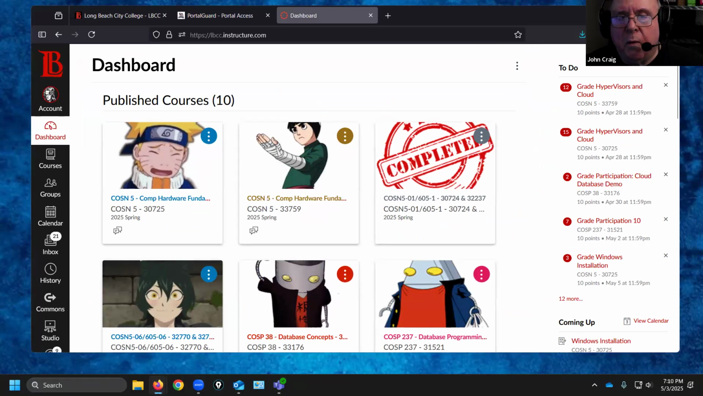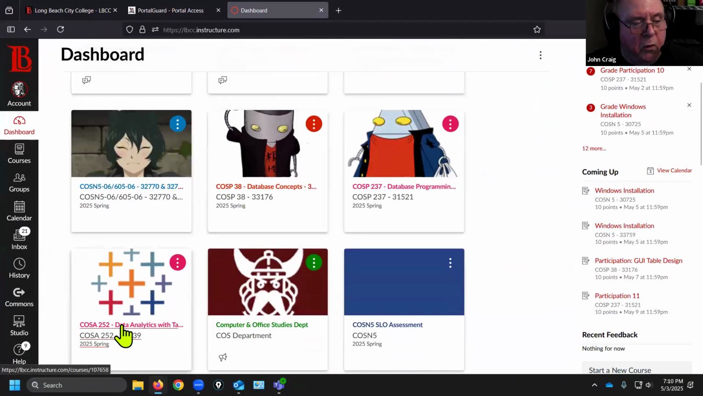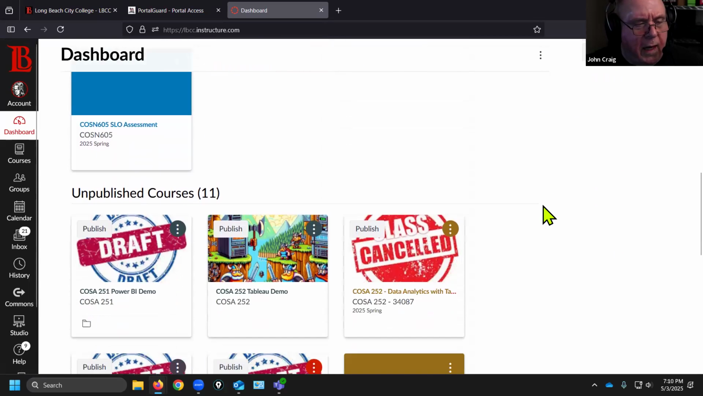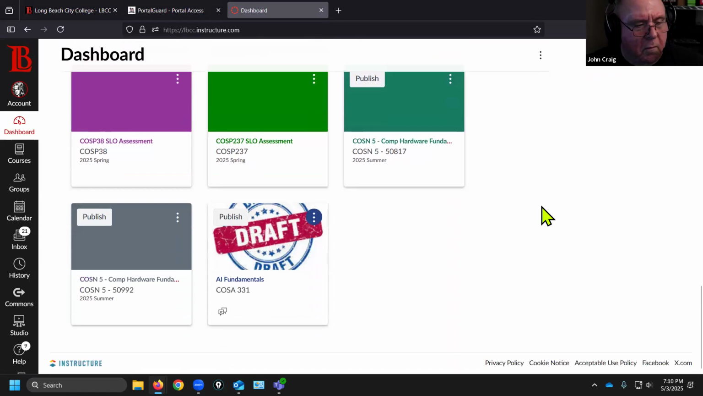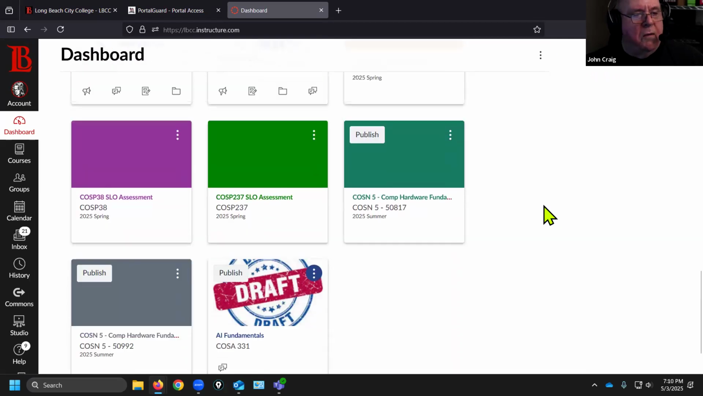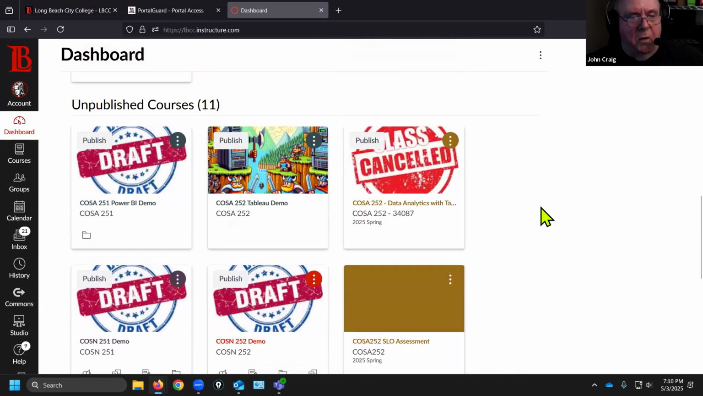Canvas site because we work from Canvas like crazy, and go over here to our data analytics with Tableau. I'm going to also double check. Do we have... wow, I don't think we do. We don't have an SLO assessment yet. I may have to create one. They didn't make one, so it's so new.